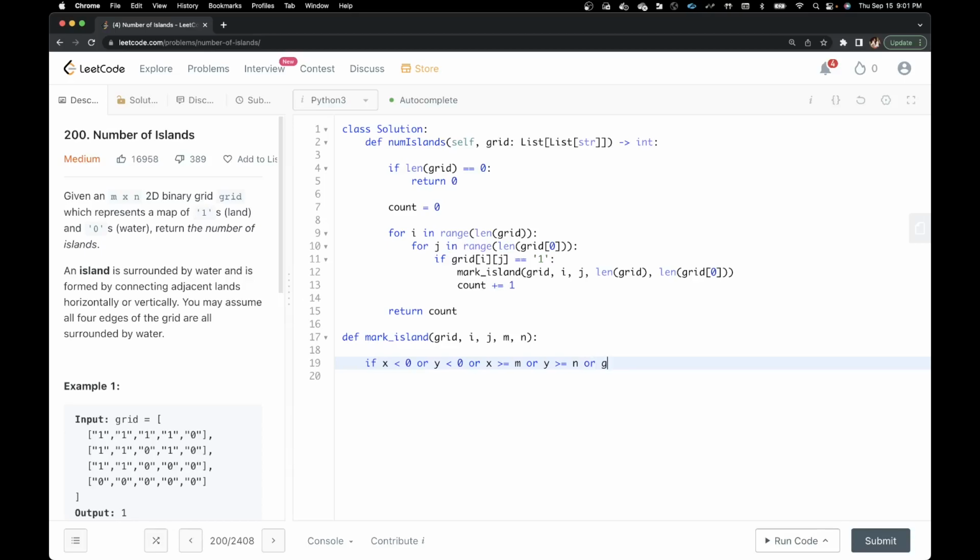So I'm going to check if my grid of i and my grid of j is not equal to 1. Now there's a small mistake that I did. I took an i and j and I wrote x and y. So let me correct that. This should be i, this should be j, this should be i, and this should be j. Sorry about that. If these conditions are true, I simply want to return. I want to go back to my previous position.